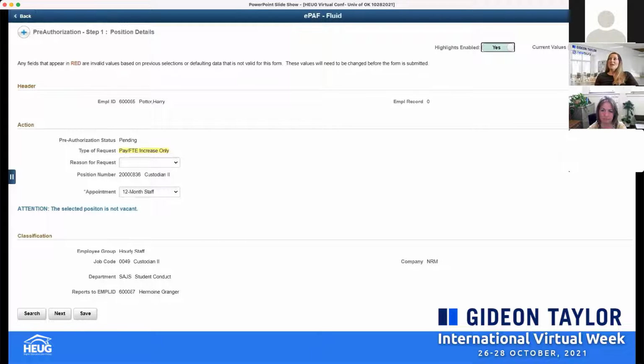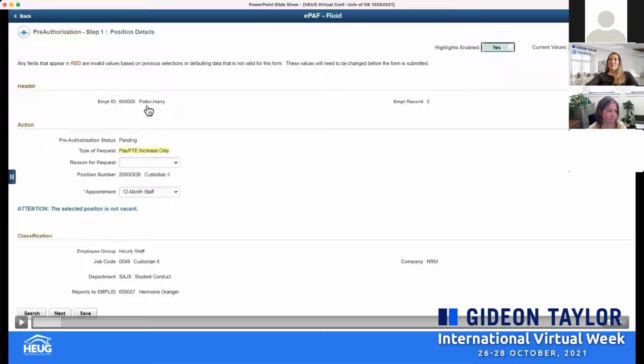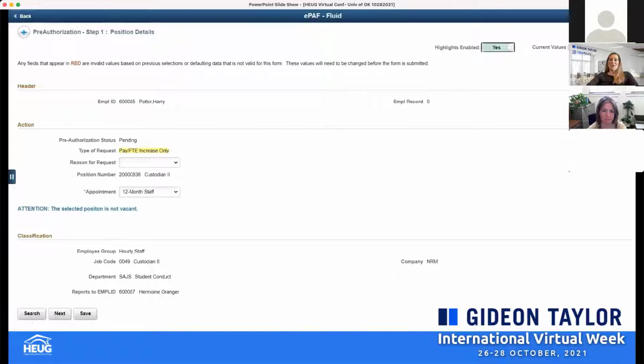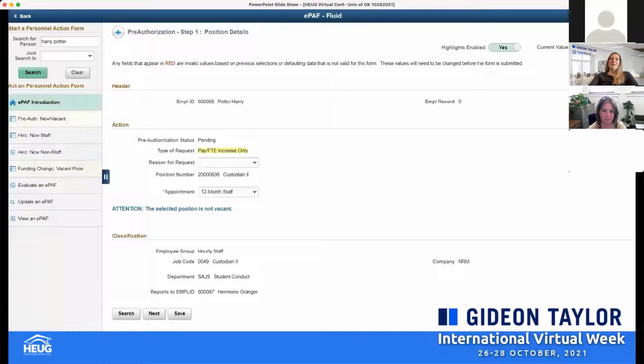Here we can see, because we opened the form for Harry Potter, Harry Potter's name up at the top, and it's populated with the information, like the type of request, because we picked it from the menu, the position number they're in, and job details throughout the form.